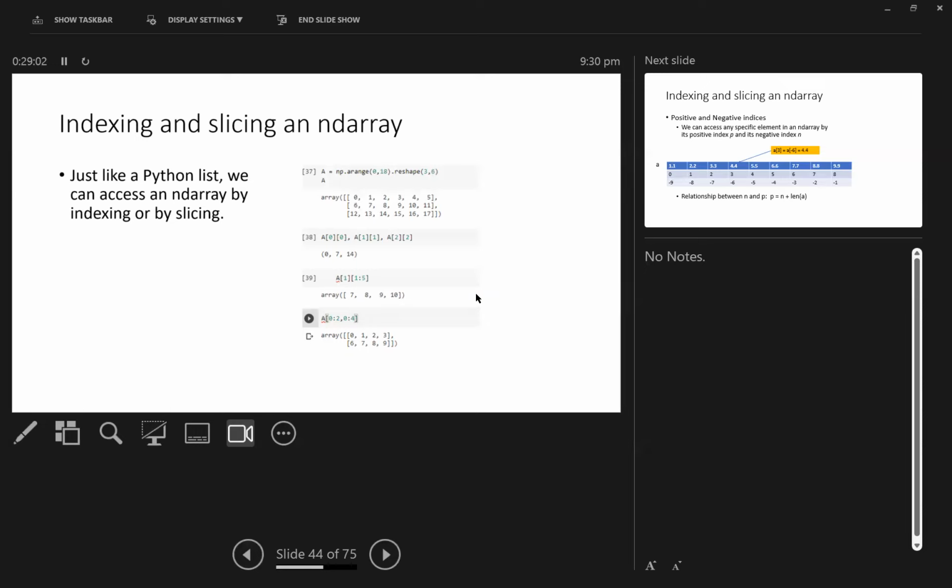And for the columns, the first column has index 0, the second column index 1, and so on all the way to the last. In order to access an individual element in this array, all we need is to use the indexing operator to specify the row index and the column index.